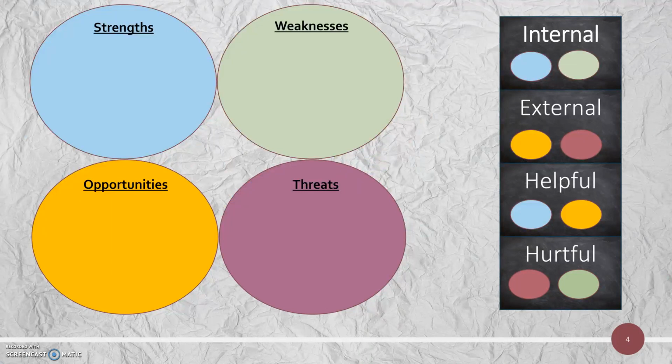So the little chart here, if you see, we have strengths in the blue circle. Green is the weaknesses, yellow opportunities, and pink, we'll call it, for threats. For both the blue and the green, the two on top, those are going to be internal focused. And for the yellow and the pink, or purple, those are going to be external focused. For the strengths and the opportunities, the blue and the yellow, those are going to be helpful. And then our weaknesses and our threats, the green and the purple, will be hurtful.